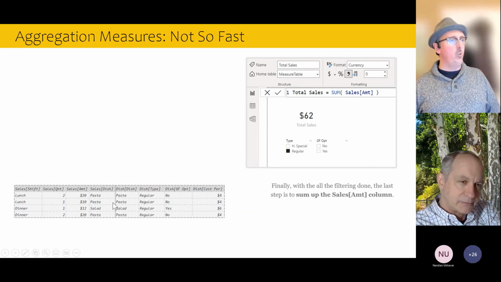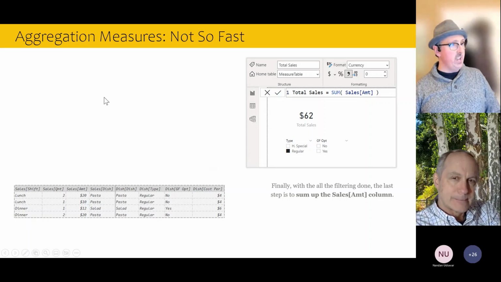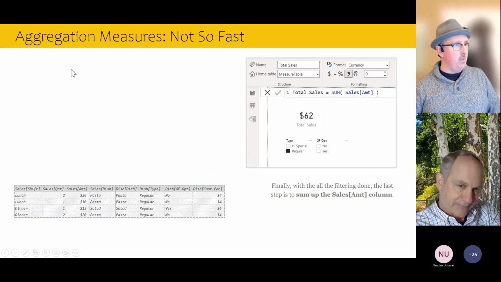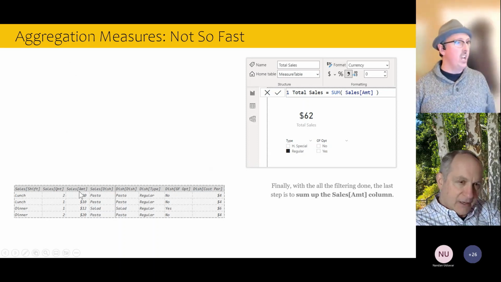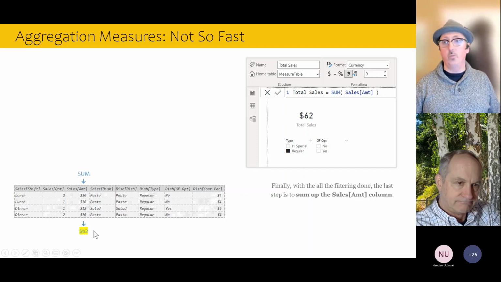Not the one that we loaded originally, but this copy where we added all the columns and added the filters. The reason being is the one in the model, if you were to add up all those values, you get too big of a number. Here, if we add up all these numbers, we will get 62, which is the answer that we want. Okay, and that is how basic aggregations work inside of DAX.